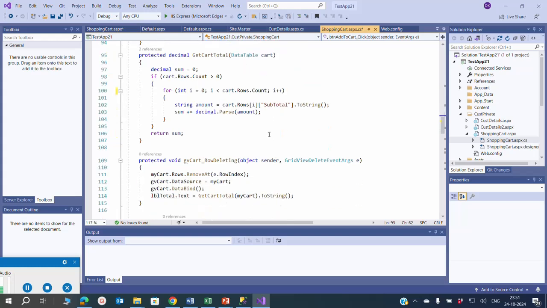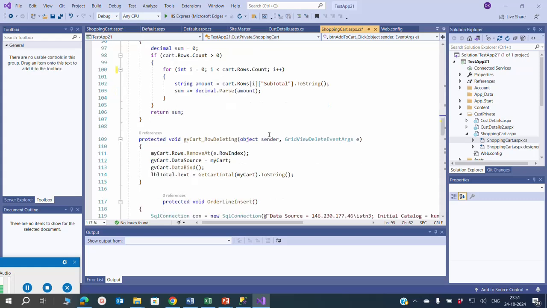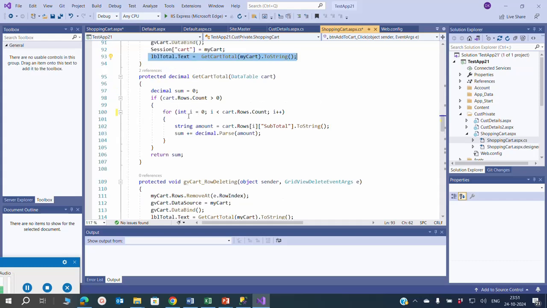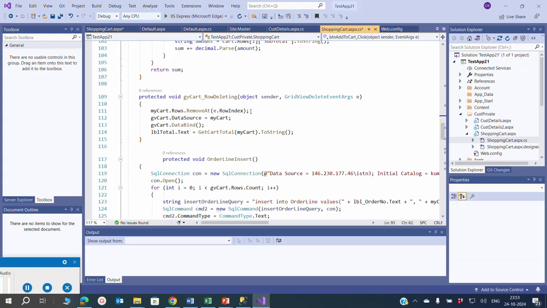So once we have sorted this total, we go to the next one. The next thing we have to do is take care of deleting the rows from this cart. So what we are doing here is we've created a method called gvCart_RowDeleting, and this will be taking care of any deletion.